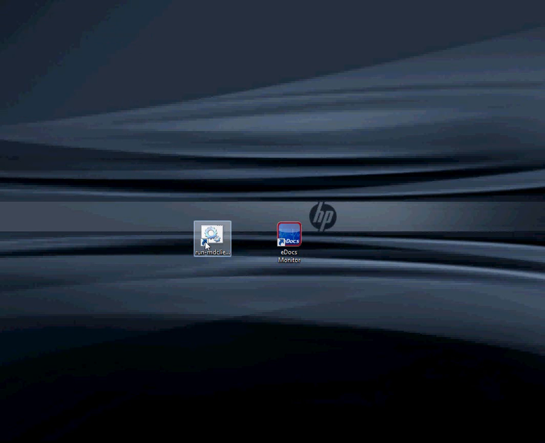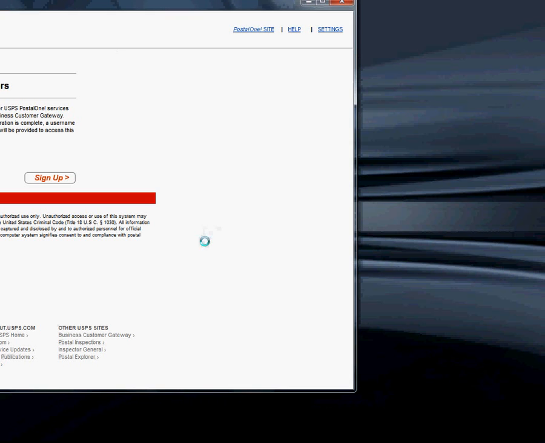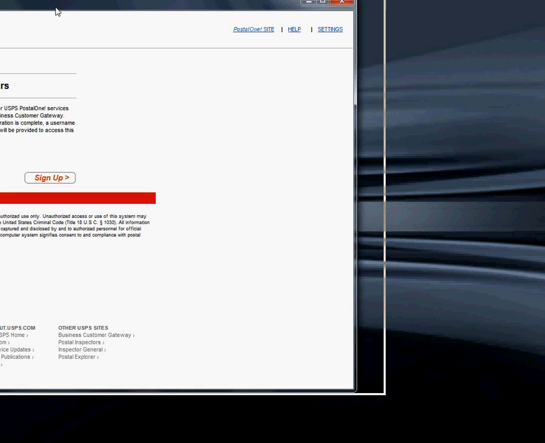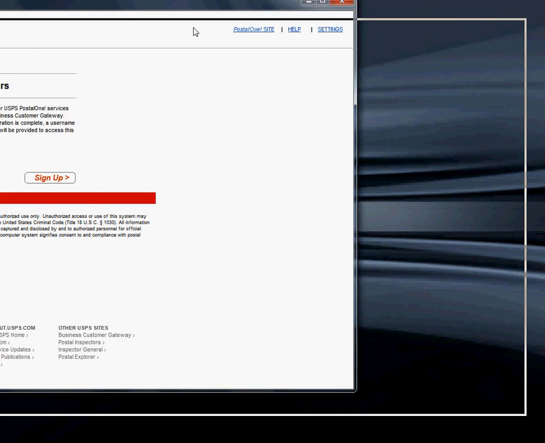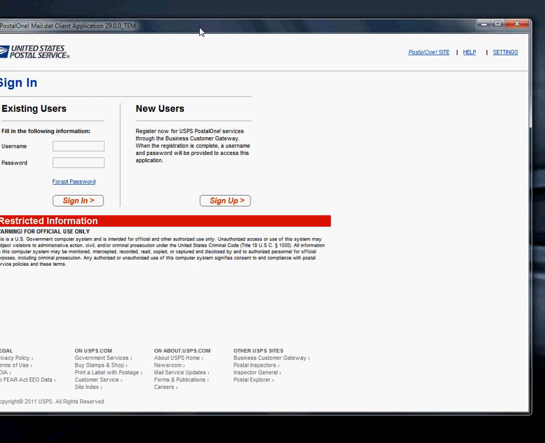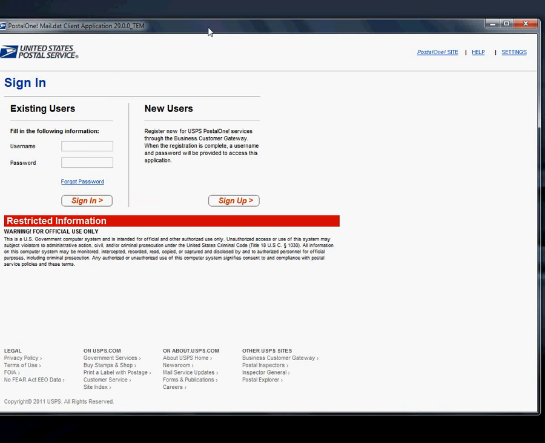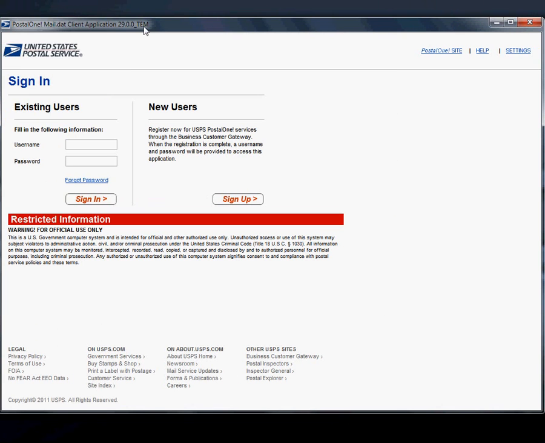I'd like to start by opening the USPS MDR client. Many of you may be familiar with this Postal One user interface window. This particular window is opening a portal to the USPS TEM site. We've found it can be somewhat of a labor and time-intensive procedure to upload your mail.dat files using this interface.